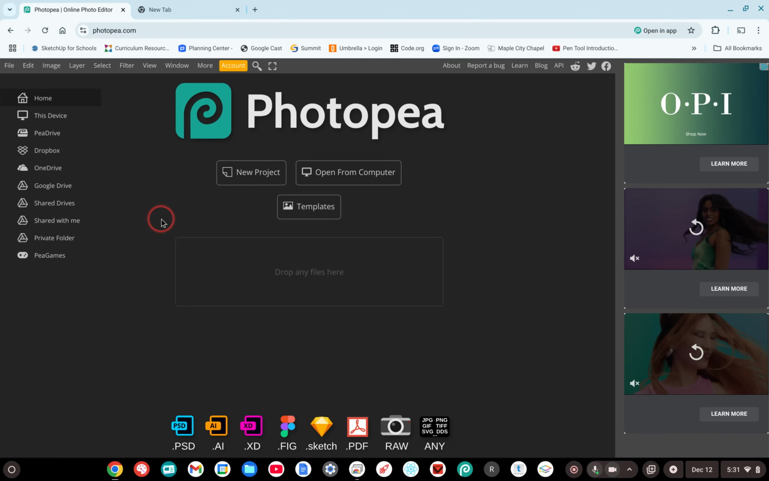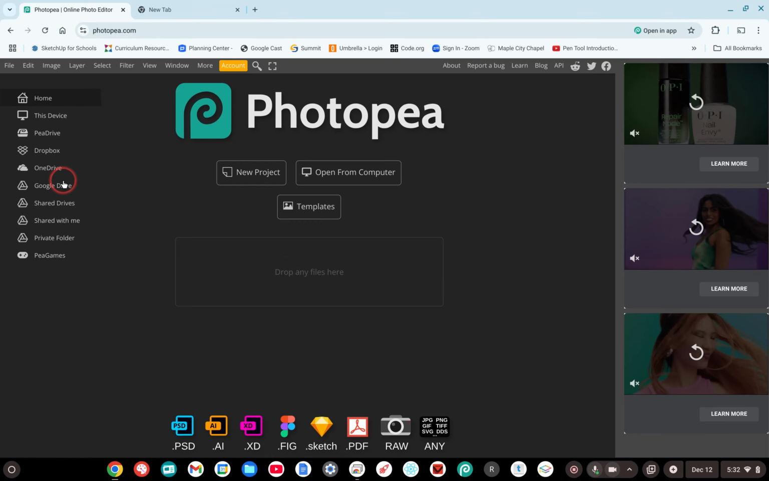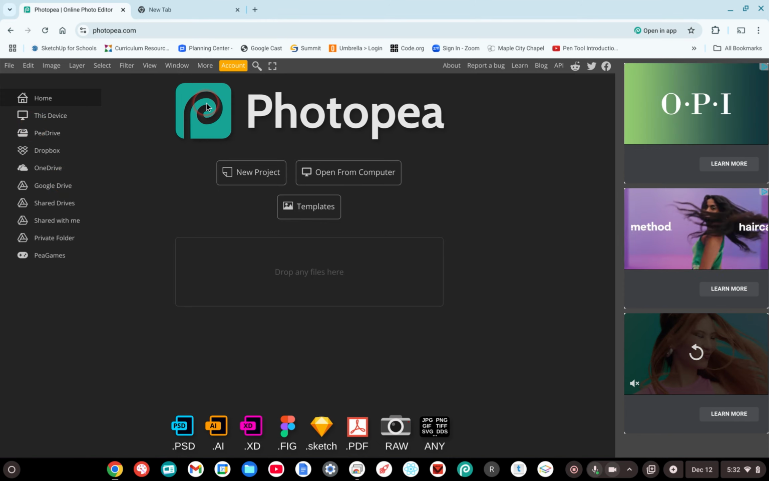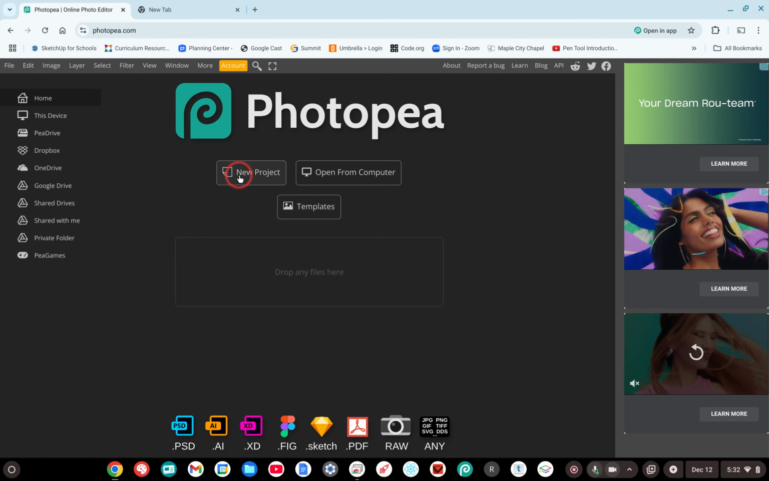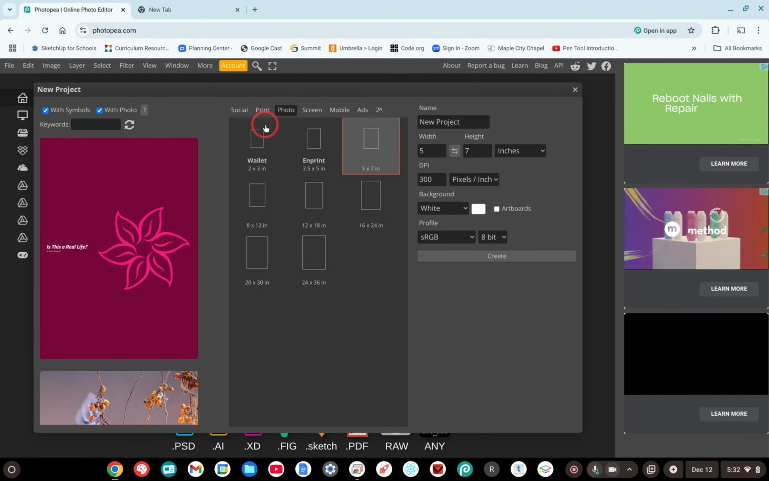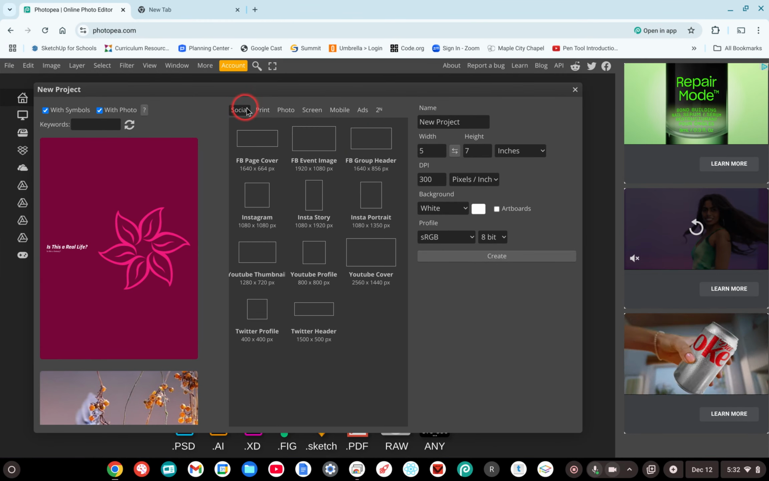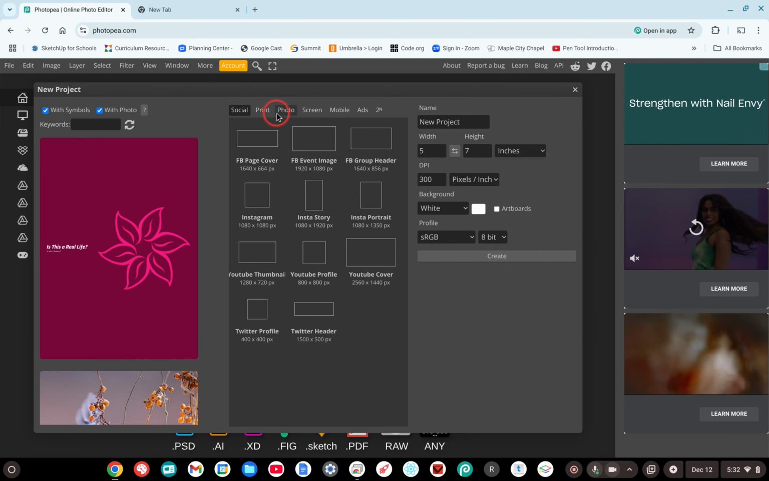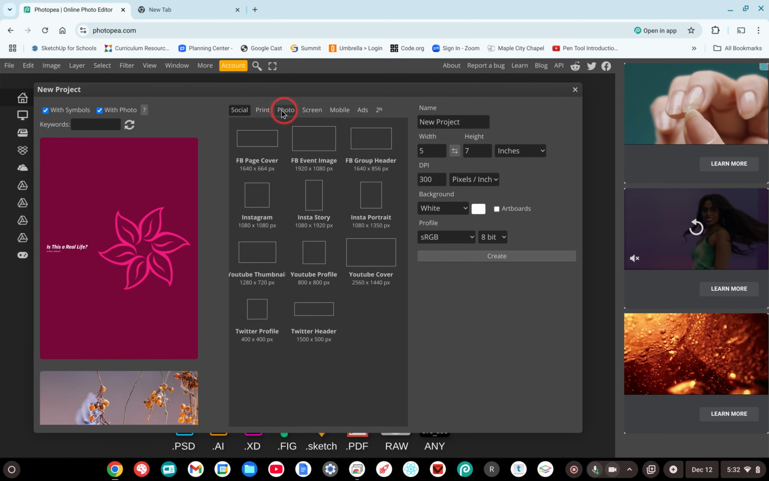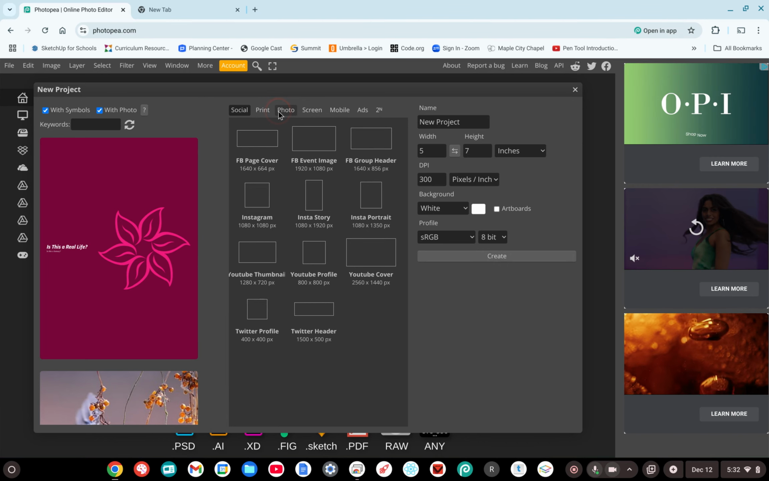Alright, today's lesson we're going to create a vector image, which means we're going to be creating some shapes using some shape tools. To get started, we're going to click on New Project, and I would like this to be a 5 by 7 inch project because we're going to be creating a greeting card.